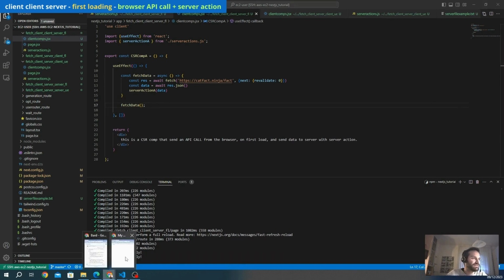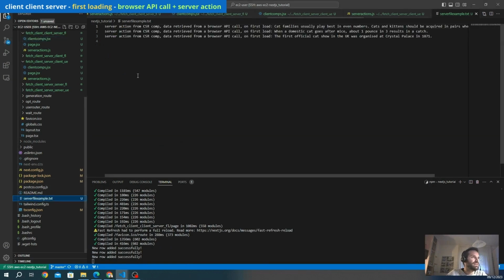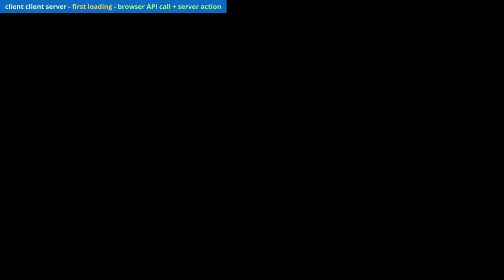If I refresh the page, I will check that we get a new row in our txt file, server action from CSR component, and the data retrieved on first load. And this is the data that we fetched from the browser.